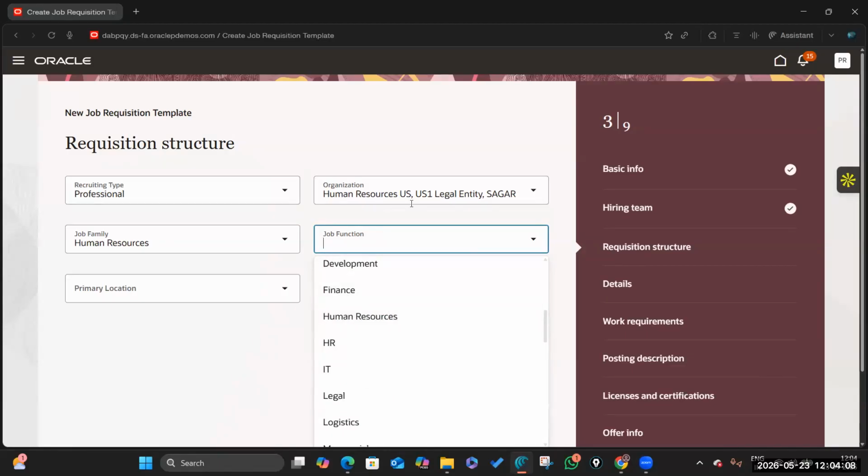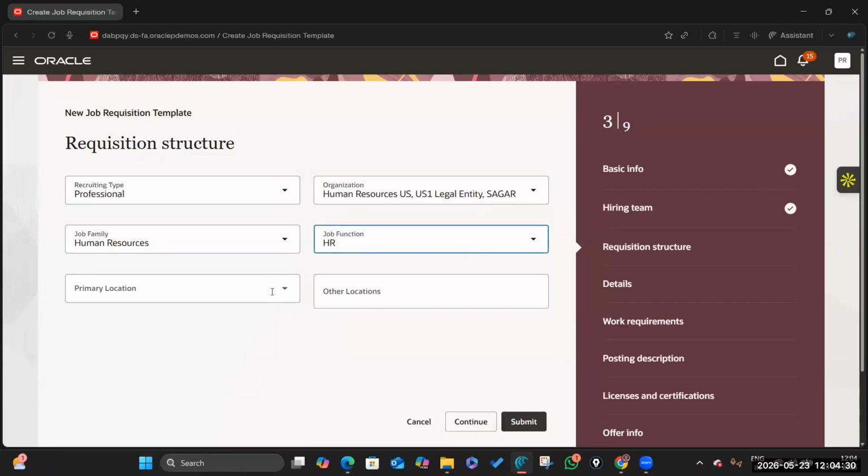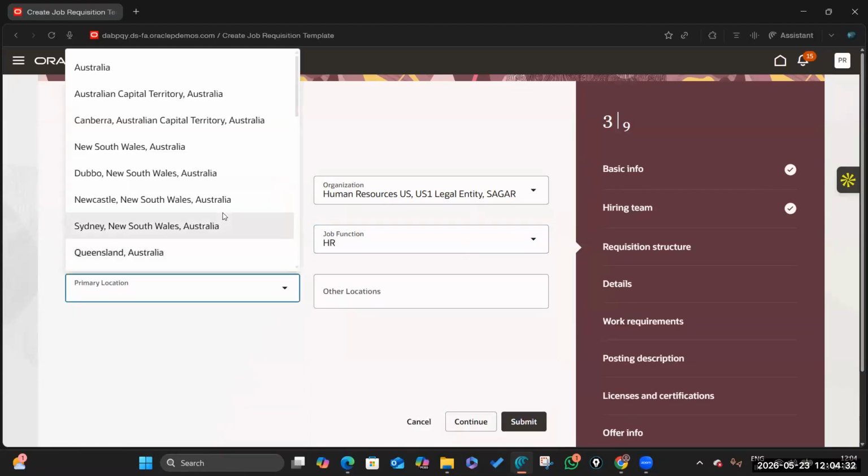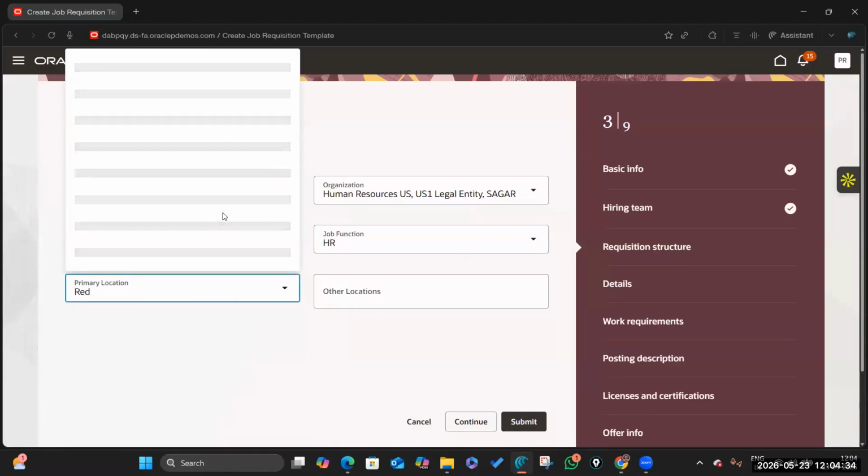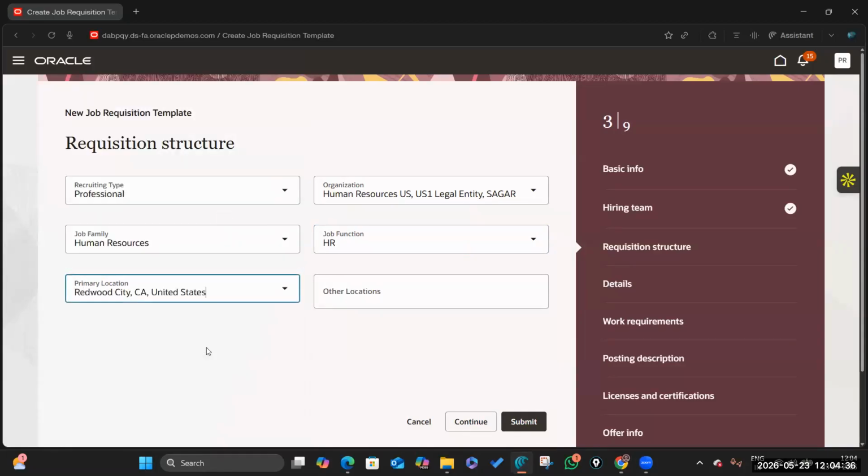Organization means it could be a legal employer, an enterprise, a department, or a business unit. So here, organization means they have taken a particular department in a particular legal employer. US1 is a legal entity, and Sagar means somebody has changed the name of the enterprise to Sagar Enterprise. Okay, so job function is HR. Primary location, so let us take Redwood City, California.